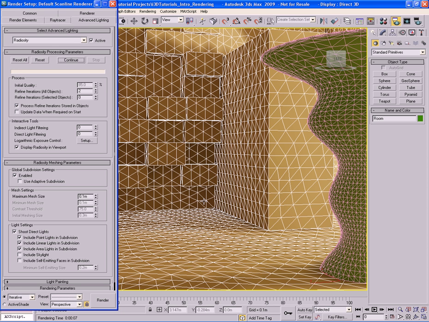Okay, so there we go. It finished calculating the Radiosity and it broke down the mesh. As you can see, the mesh is now broken up into literally thousands and thousands of triangles. Again, the downside was that it took longer to calculate. The flip side to it is that the render quality is going to be a lot better.